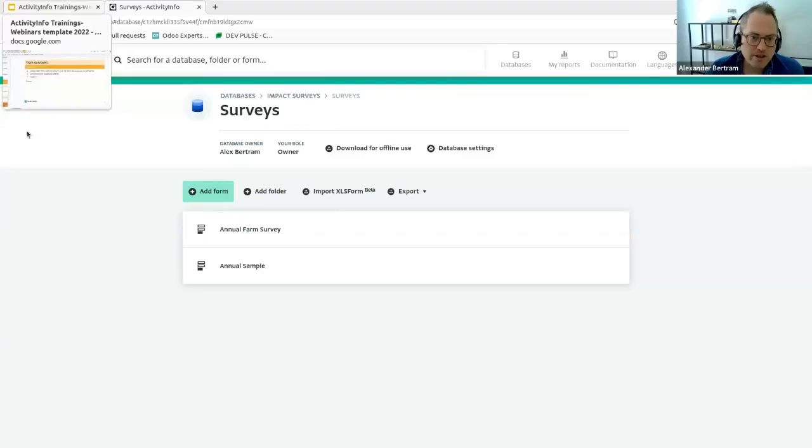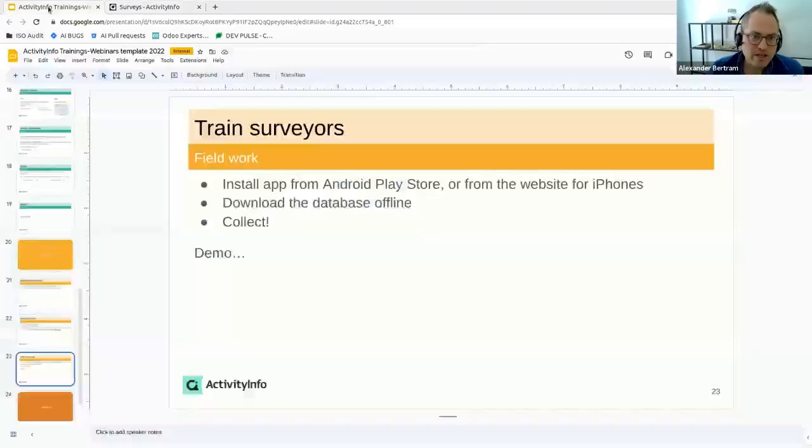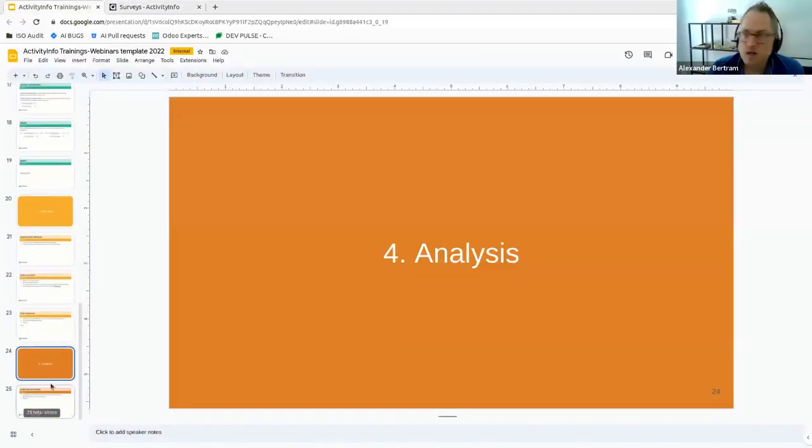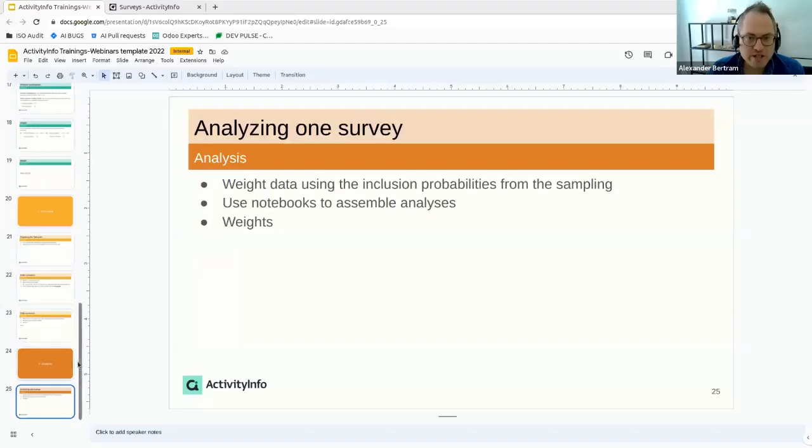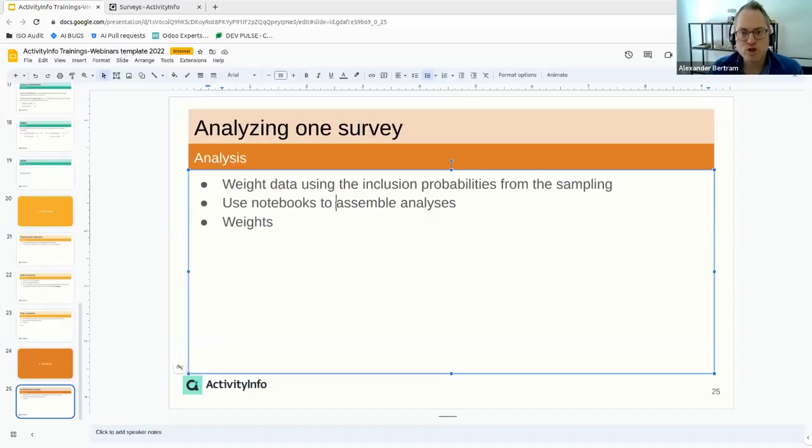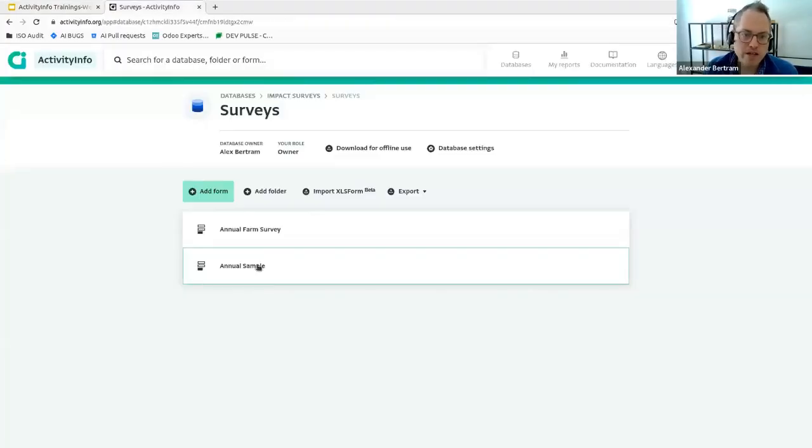Okay, for the last step, let's take a look at the analysis. We're coming to the end of the hour, so I think we'll just do a basic introduction to this. I just really want to show you how to use the weights that we've set up. And I think we'll probably have another session on survey analysis with ActivityInfo. But we had it here in our sample.